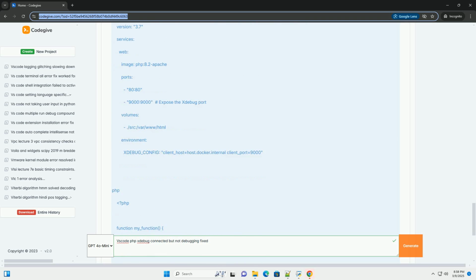6. Caching issues, opcode caches. If you're using an opcode cache like opcache, it might be caching an outdated version of your code. Disable opcache or clear the cache during development to ensure that you're debugging the latest code. Disabling opcache: add the following to your php.ini file. Remember to restart your web server after making this change.